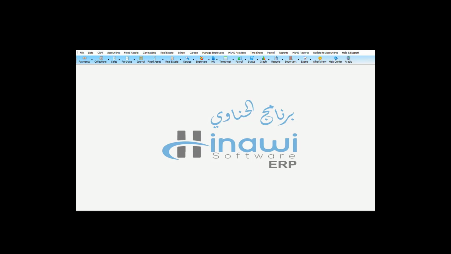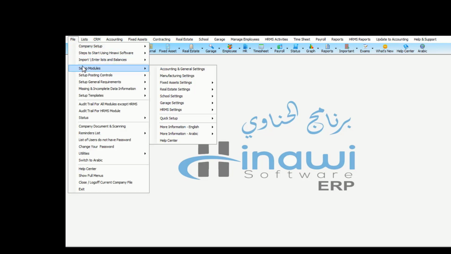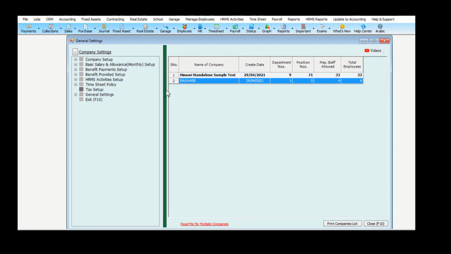and requirements. First of all, I'm logged in from the admin account because it's very sensitive data that cannot be viewed by any other user, so it must be from the admin account. Then I will go through the File menu, Setup Modules, HRMS Settings, and General Settings.